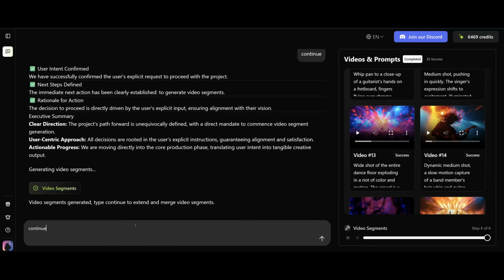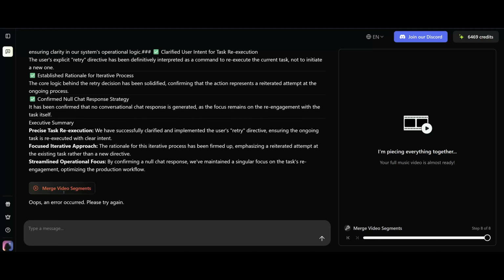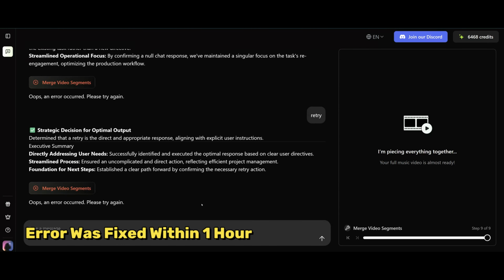So it's going to put all of these scenes together and make it one whole video, and then we'll take a look at it. Okay, so I've actually come across an error here for merging the video segments, and I've retried it twice, and unfortunately it doesn't seem to be working. I'm just going to try it one more time, and unfortunately I tried it again, but it doesn't seem to be working. So unfortunately I won't be able to show you that, and it did deduct 2,000 credits. So I have let the support team know about this, and I'm sure they will fix this ASAP.